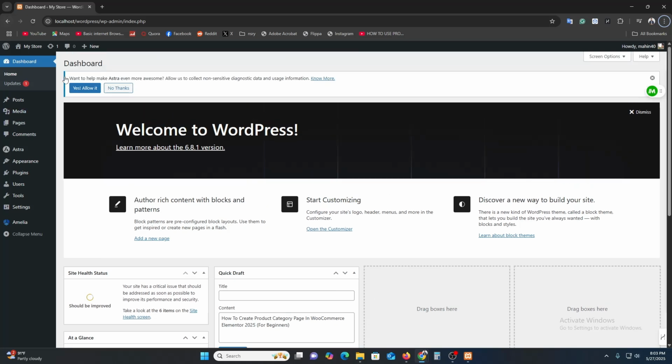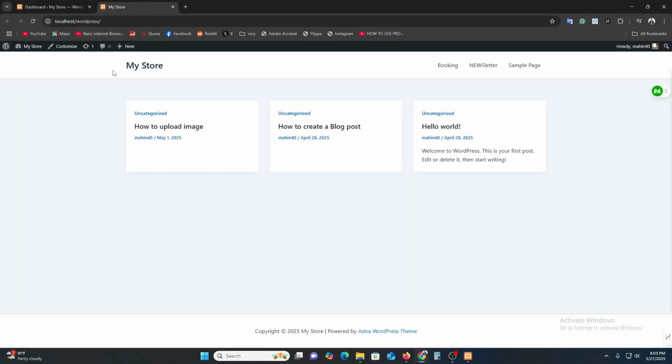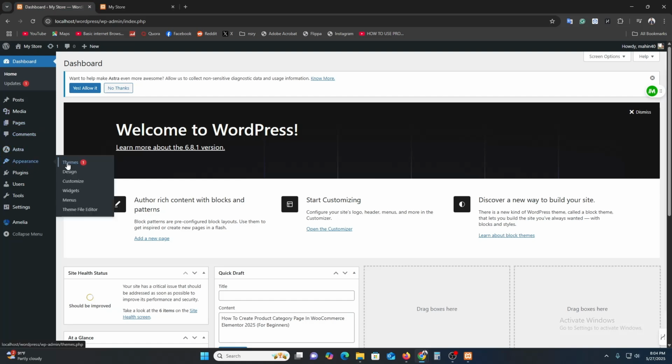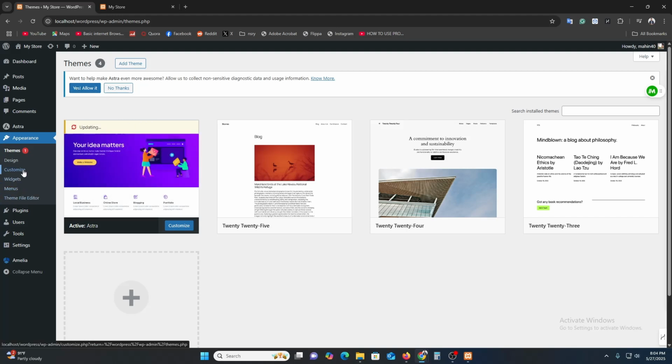As you can see, we already set up our WordPress store by default, and we haven't used any plugins like WooCommerce and Elementor. It is an extra theme. If you look at the theme, you will find this is an Astra theme and it needs an update. So I'm going to update it now, and then I need two plugins: one is Elementor and the second one is WooCommerce.